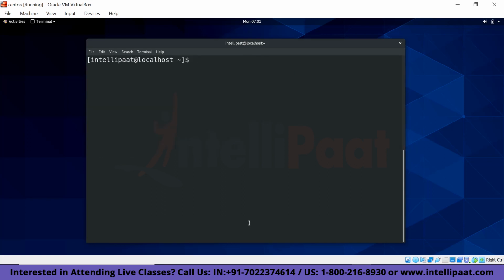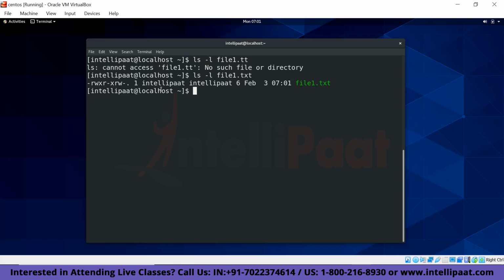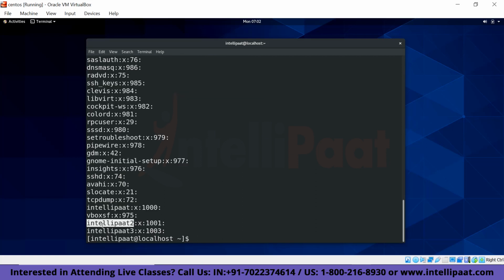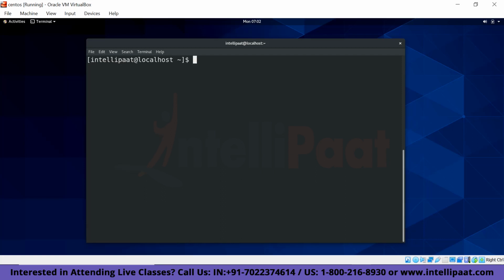Let's do chown. While I'm doing this, ls -l file1.txt, you can see Intellipaat and Intellipaat over here. This is the user and this is the group. So you get it, I guess. Now let us change the group which can access this file. So it is chown and the group name. First, I don't know the groups, so I'm going to do a cat. It's Intellipaat 2, Intellipaat 3, Intellipaat. There are no other groups. So I'm going to create a group, sudo groupadd dev. I've created a group.